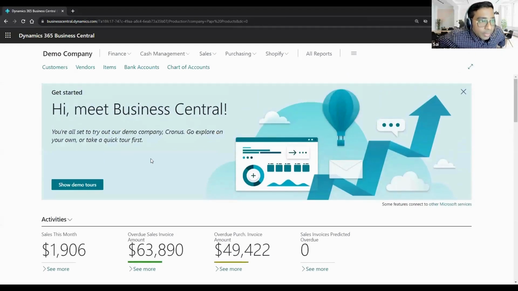So this is your Business Central system. When you log in, this is how your system will look, at least today. They go through continuous updates, probably once a month, and we have great features and upgrades coming out from Microsoft. So as it stands today, this is your Business Central system.